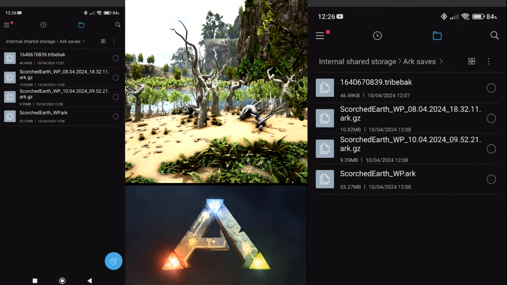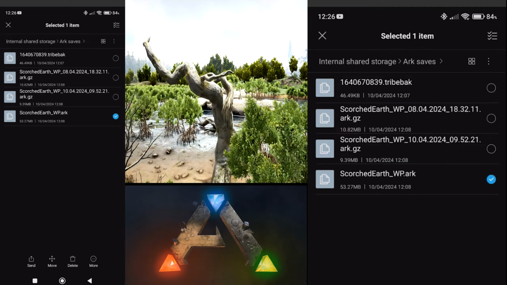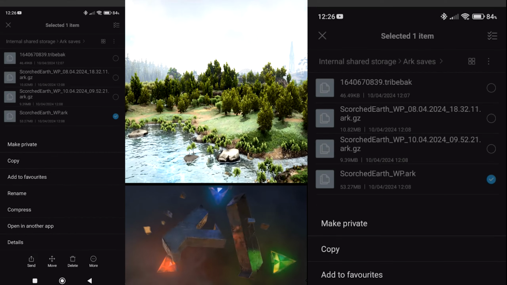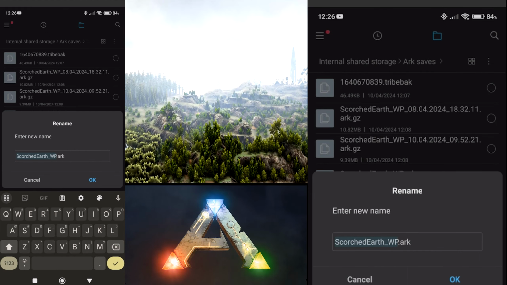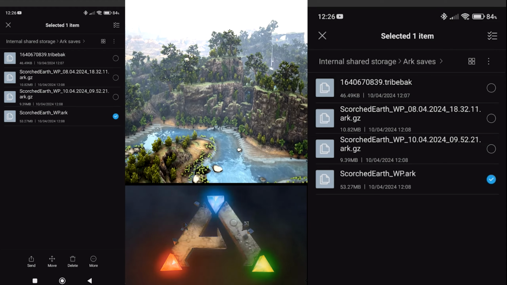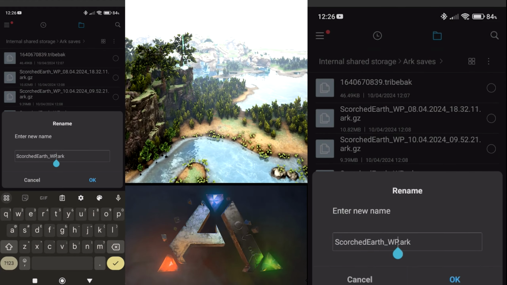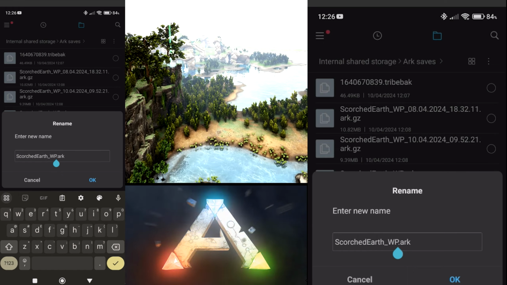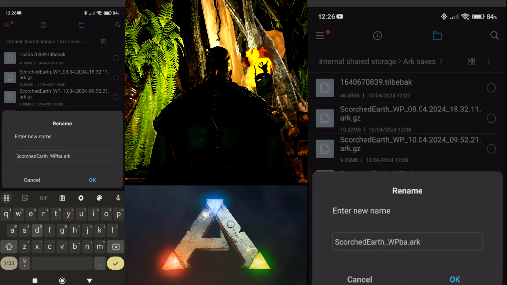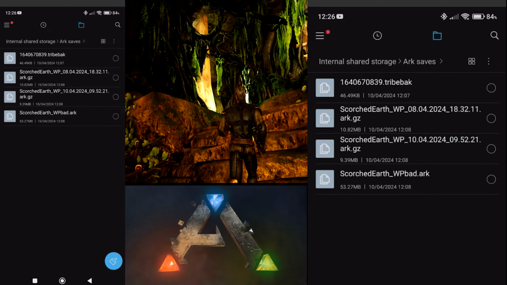So it's that one. We are going to rename this one. Just terrible doing this on a phone. Rename. Just put bad, as long as it's not the same name, as we are going to move stuff about. So that is the bad one. That's the world that won't load.